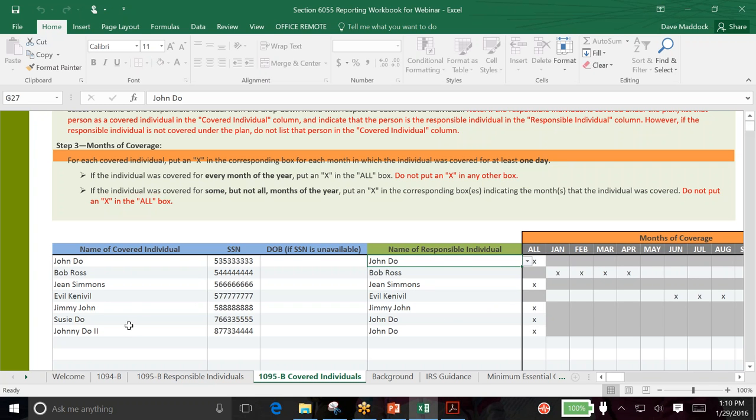And then in my little company, I just had only John Doe having family members. So here is Susie Doe, John's wife, and Johnny Doe too, that's John's son. Put the social security numbers, and then the responsible individual is John Doe. So essentially that ties these family members to that employee, John Doe.